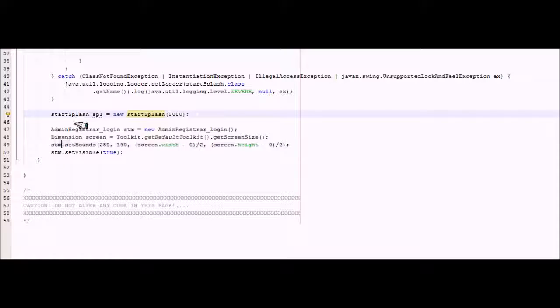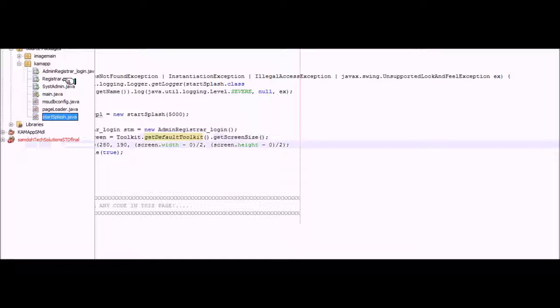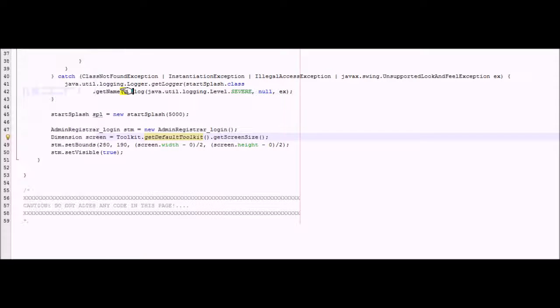Then after that, we have another page, AdminRegistrarLogin. This page is used to log in. Now I have called the page, which should be displayed after the splash. Guys, I've set the dimension here, and I've set the page to be visible to the user.